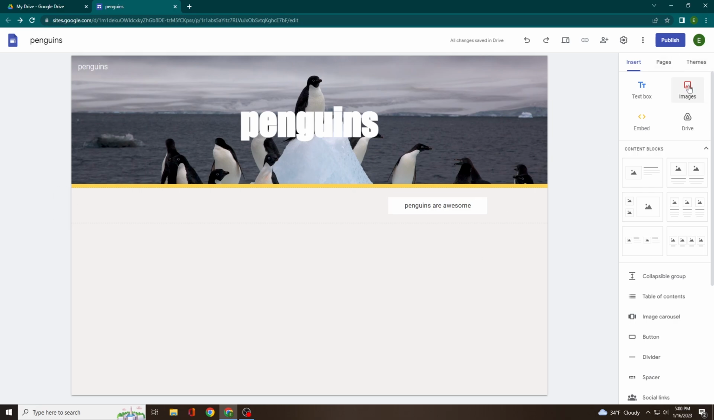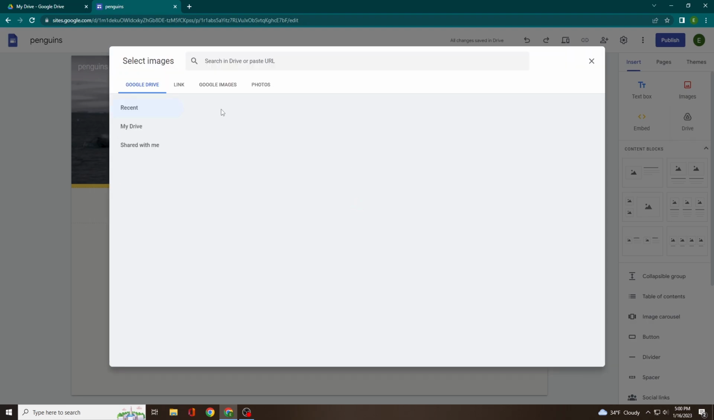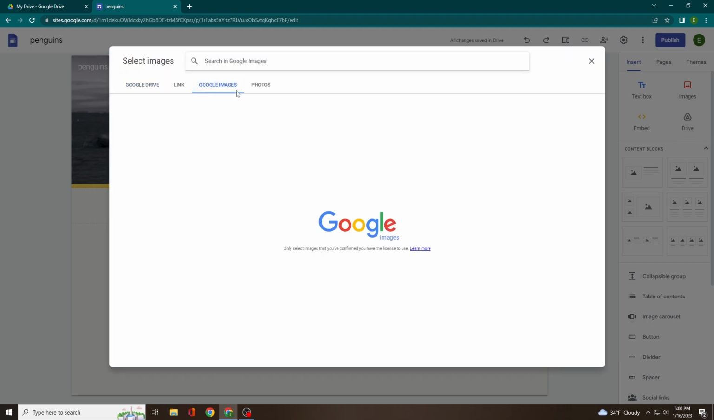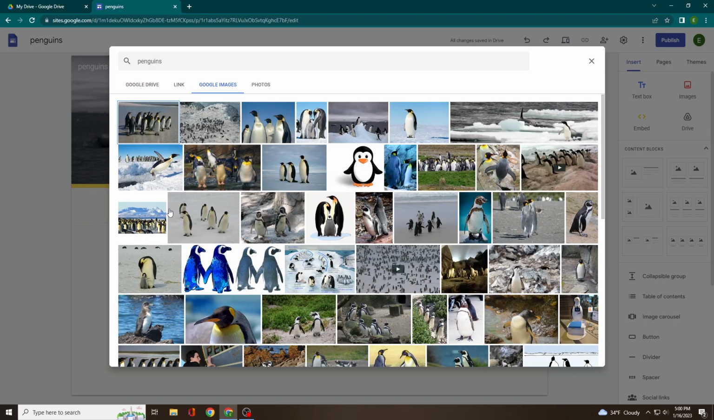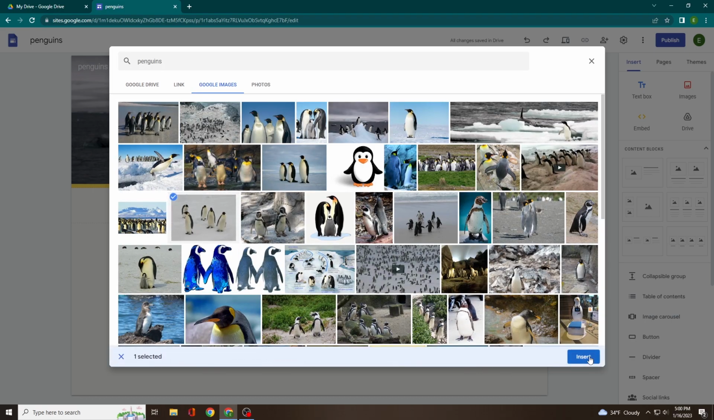Now you can also add pictures as well down here. So if I clicked on images and select, and just like we did for the header, you can go to Google Images, type in anything that you want to search for, and then find a picture of whatever you want.